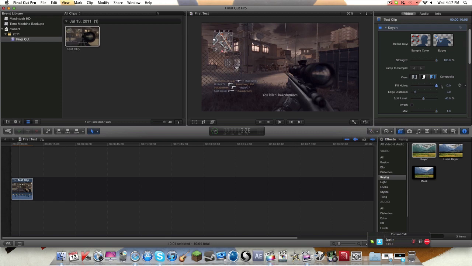And then after that, you're going to want to fill in the holes. Right here, as fill holes, pull that up all the way to 10. And edge distance, it doesn't really matter. That's not going to do anything because that's with the holes. And then spill. The spill you're going to want to put at around 45, 50, somewhere around there. So it just looks good for your clip.